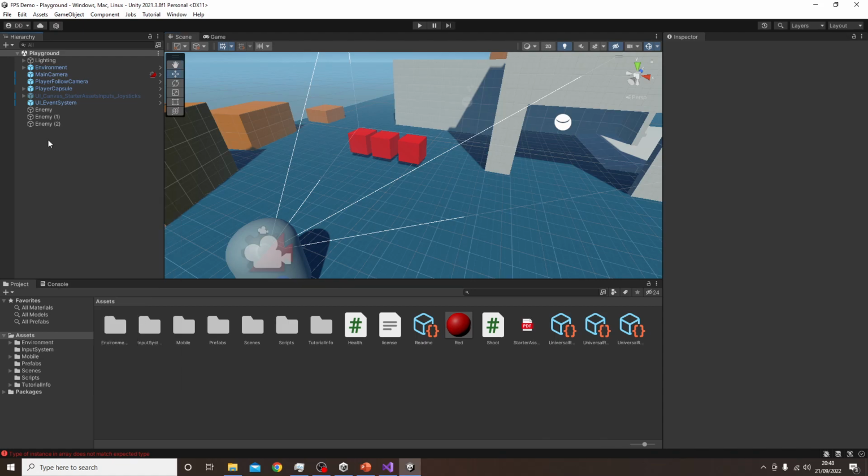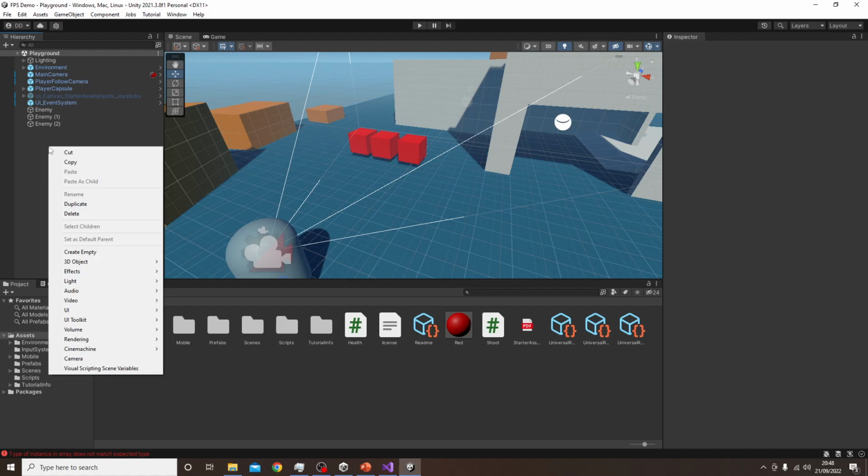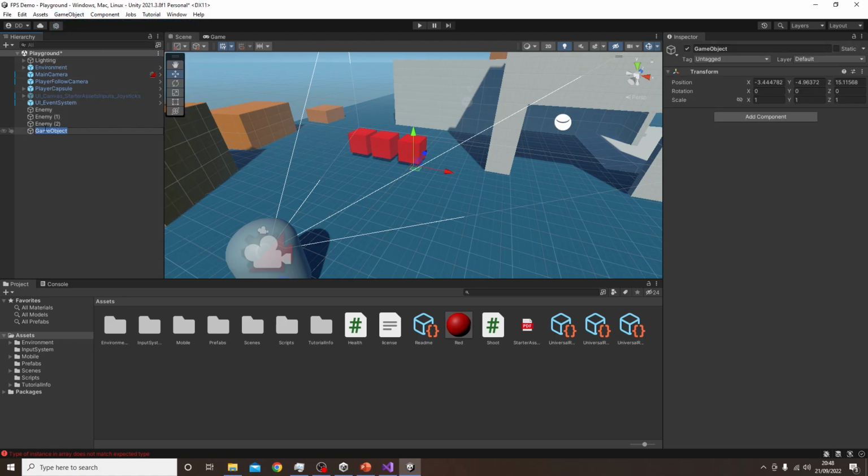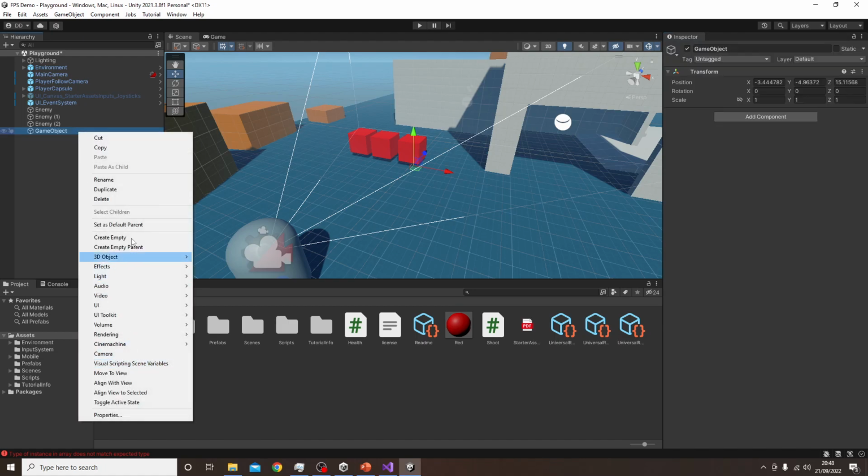Usually, so I'm going to right click in the hierarchy here and I'm going to create an empty. The other way you can do this is to go to game object and create empty. It does exactly the same thing. This is an empty game object and it just has a transform component. That's all it has. But what I'm going to do is give this a name. Again, if you've clicked off, you can right click on your game object and rename it.